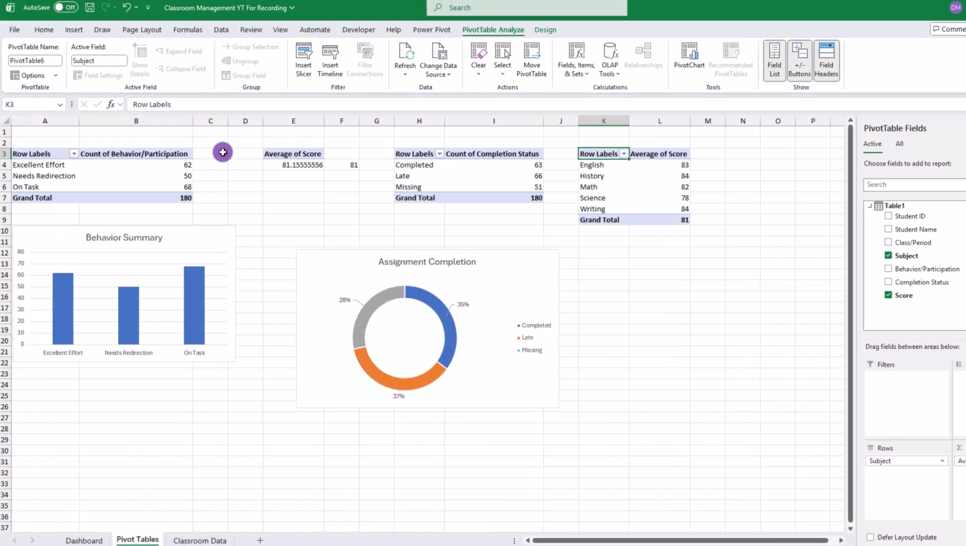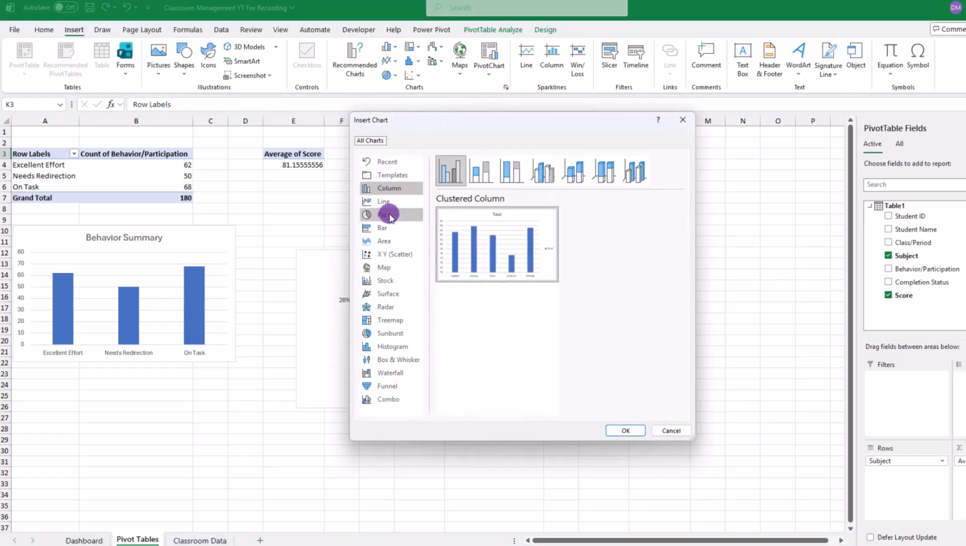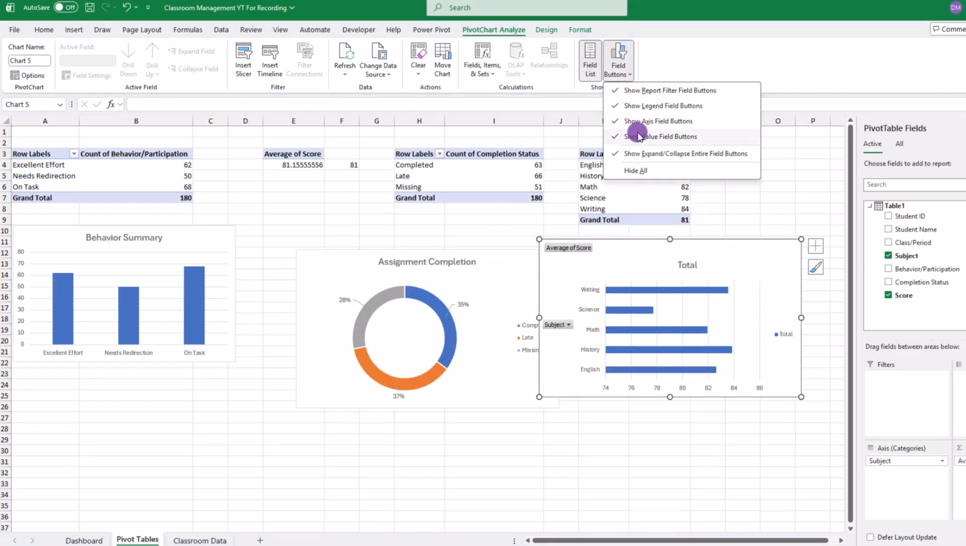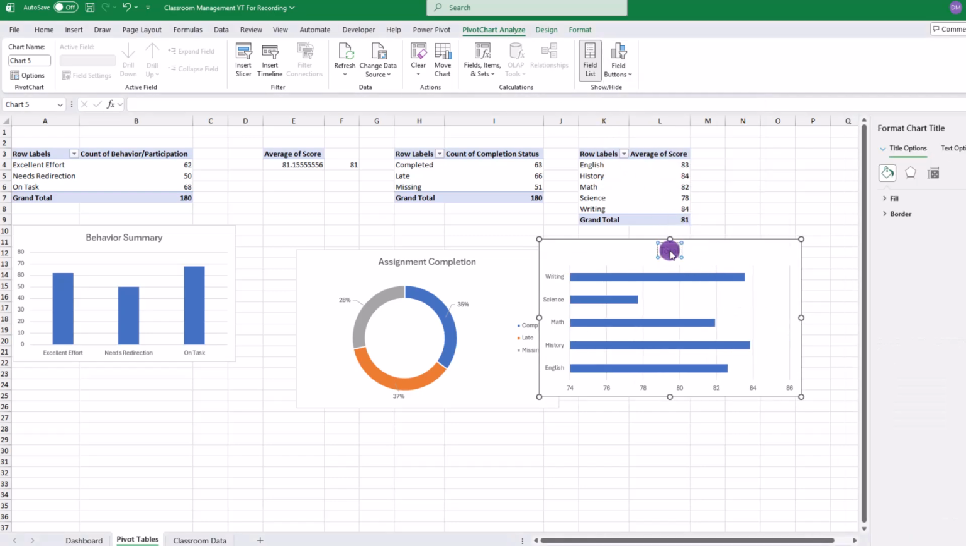Now it's time to build a chart, and no doubt you know how to do that as well. Go ahead and click on Insert, Pivot Chart, and this time let's go with the bar chart. As you may have guessed, let's go ahead and get rid of the field buttons and delete the legend as well. Last, change the chart name to Average per Subject.